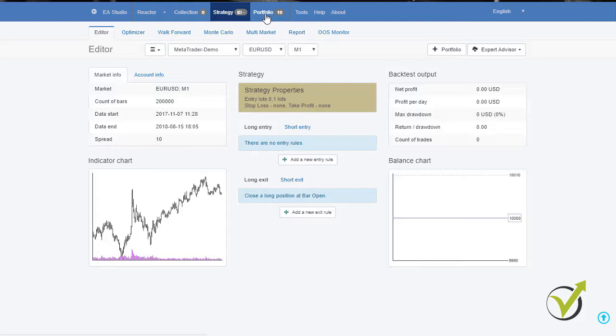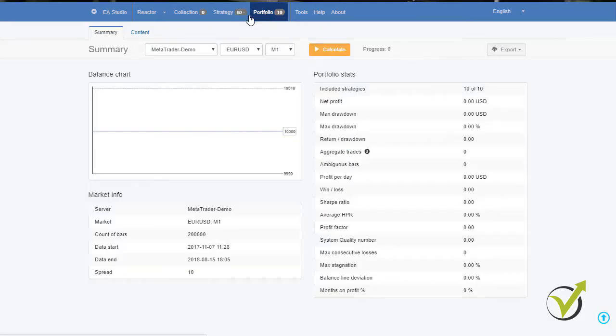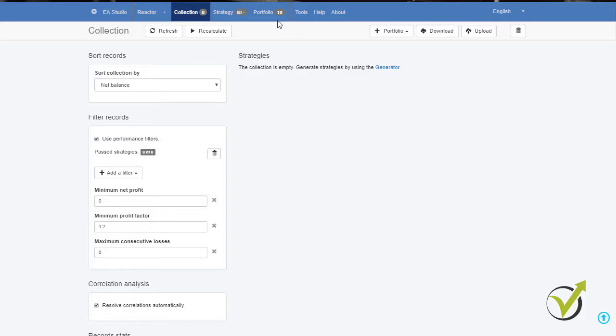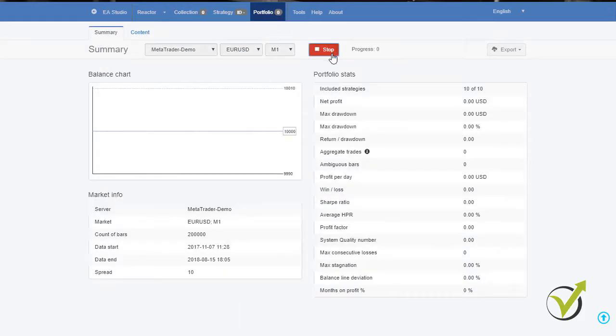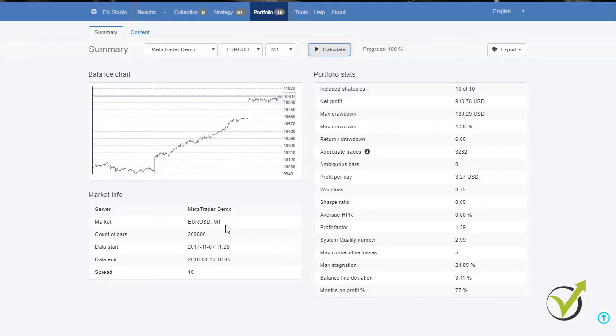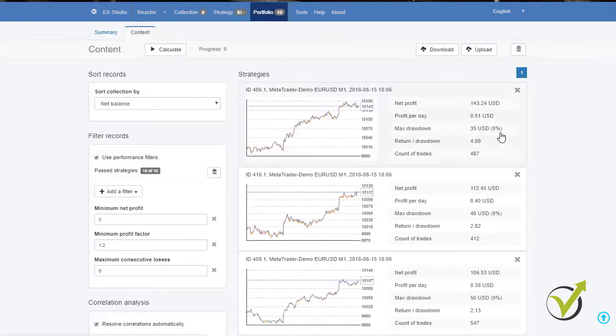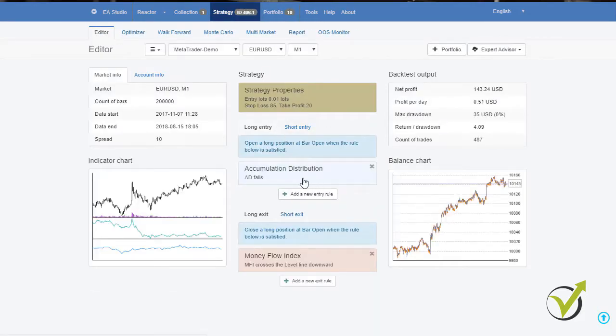Okay, what we are focusing on in this course is the portfolio. So each strategy from the collection we can put in the portfolio, and this way we will see combined statistics for all of the strategies that are in the portfolio. In this case you can see 10 strategies for euro dollar on M1 chart, and I have very detailed statistics, and as well in content I can see each strategy, and if I click on each one I can see the entry conditions, the exit conditions, the stop loss and the take profit.